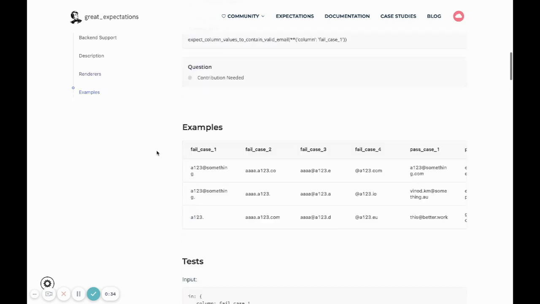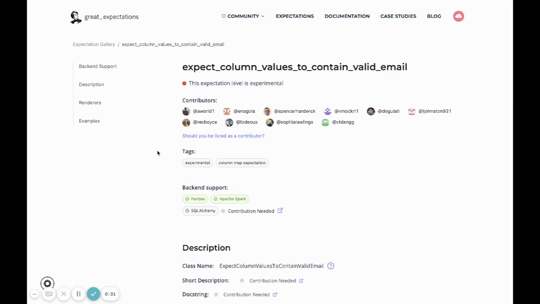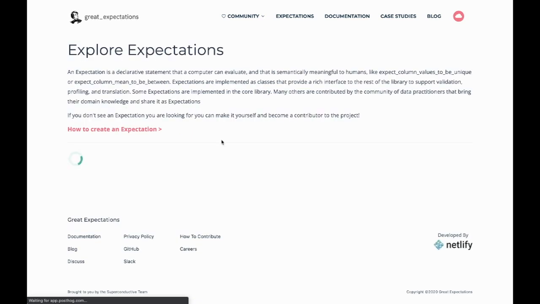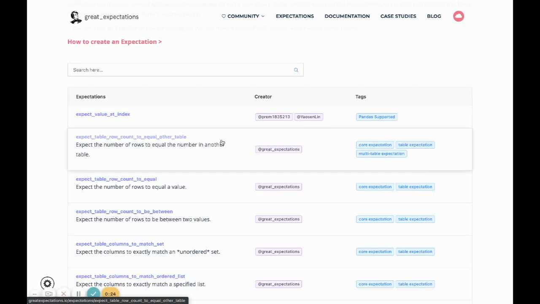So that's the demo for the expectation gallery. We're looking for feedback on this project. Please feel free to reach out in our Slack if you have great ideas for the gallery itself. This list page is where we think we can make the most improvements, and we're going to be adding more detail to this list page. So keep an eye out for that.